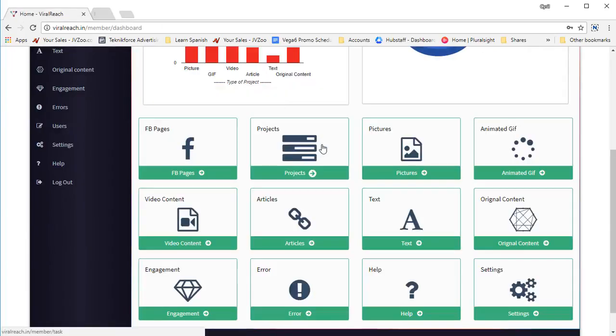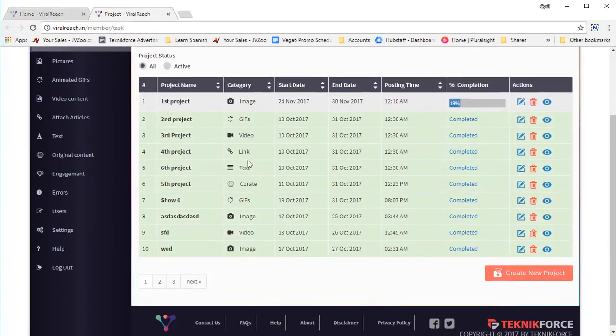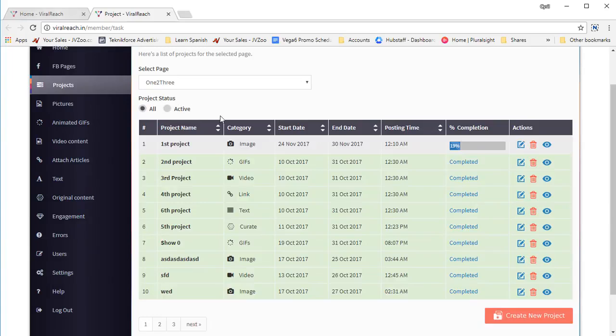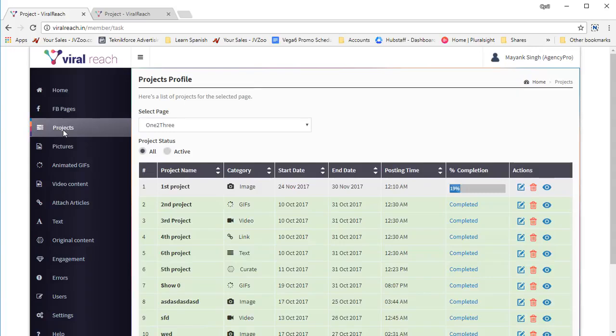Come to the next one, projects. Now ViralReach is divided into projects, and the projects can be of multiple types. They can be images, GIFs, videos, links, text, curation. After you add the FB page, you will need to create a project which will publish the post to the page. Now the project is the place where you actually specify what kind of content you want to get and when and how you want to publish it to your page.